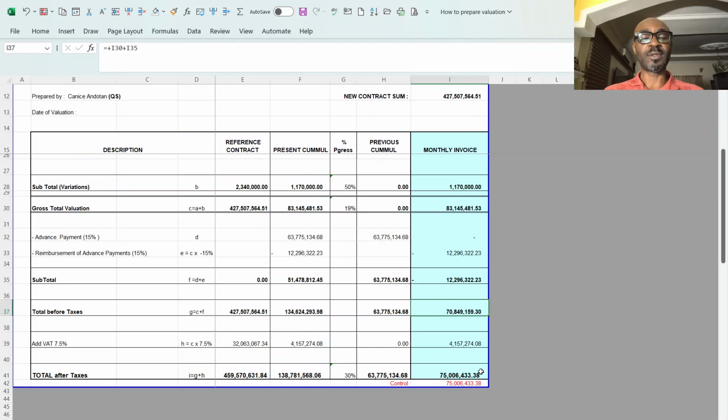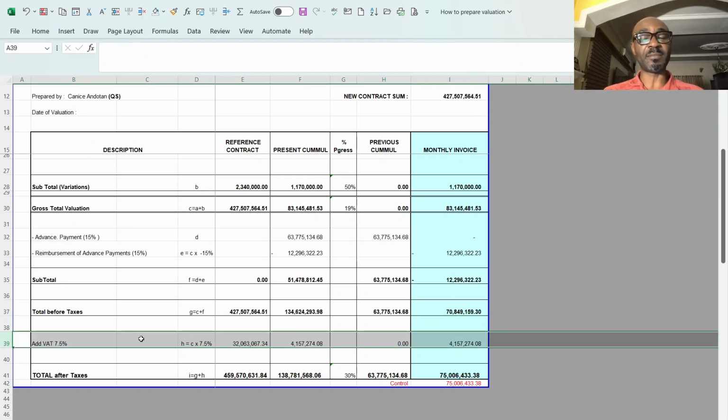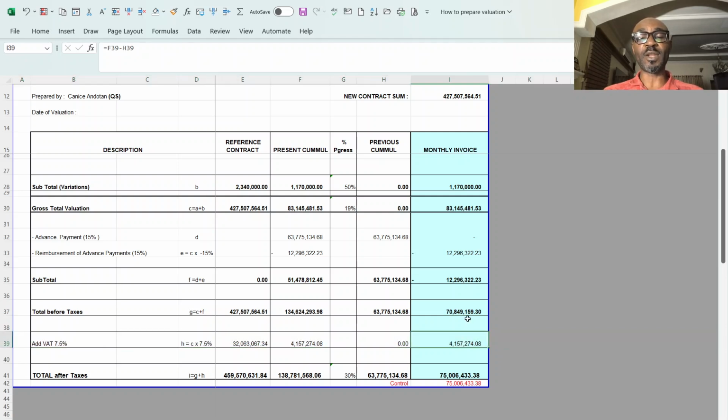70 million. Then I apply my VAT, which is 7.5%. It gives me 4 million. 4 million plus 70 million. This is the figure that is due to me from my own end.